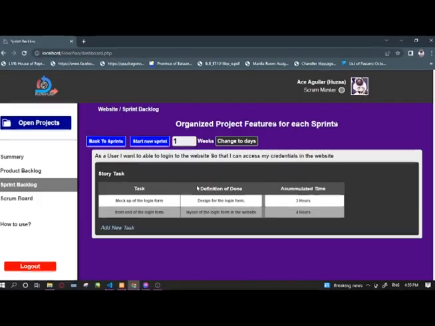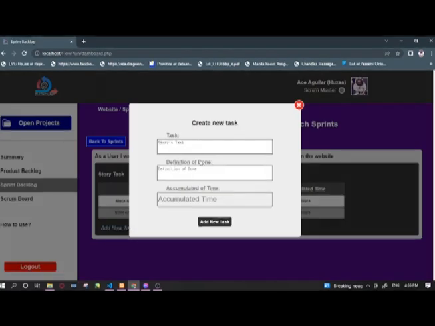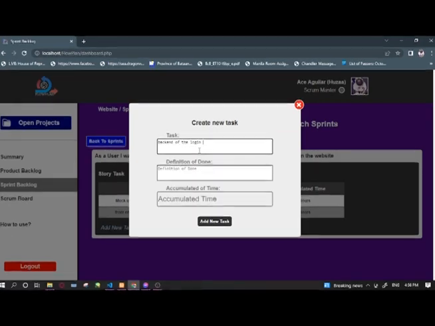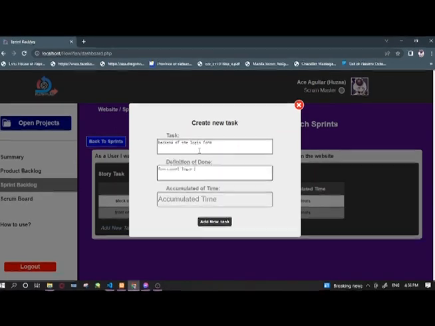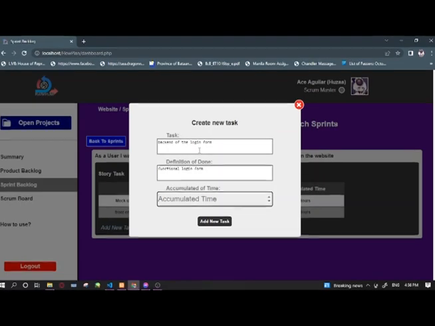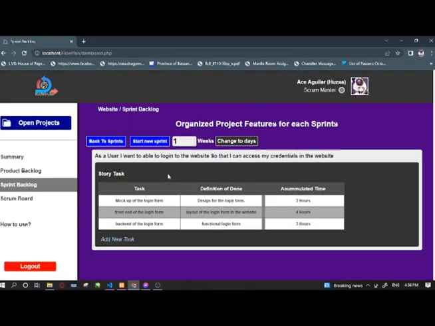Then next is, let's say, the back end of the login form. So what is the definition of done of the back end? Let's say functional login form. Accumulated time, difficulty, how difficult it is. Let's say 3 hours to finish that task. Add the task, then there you go. We have now 3 tasks.